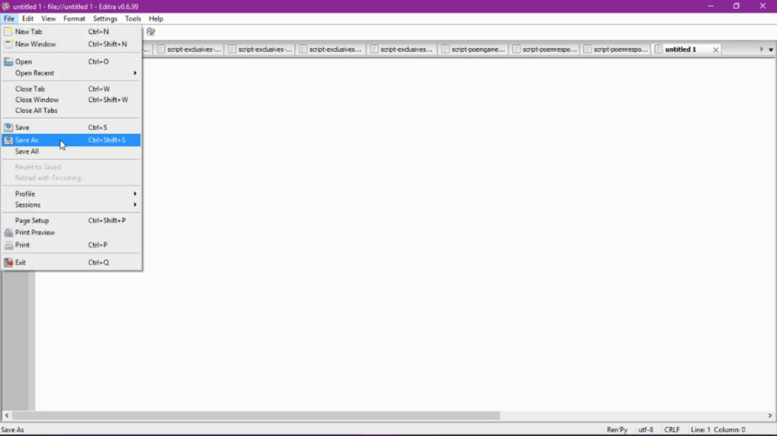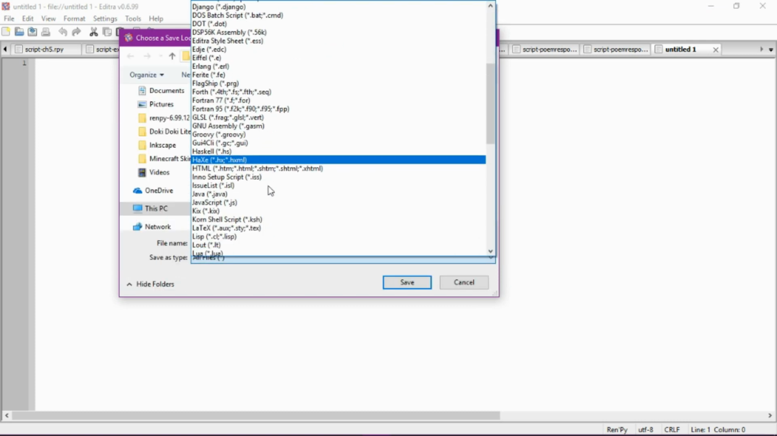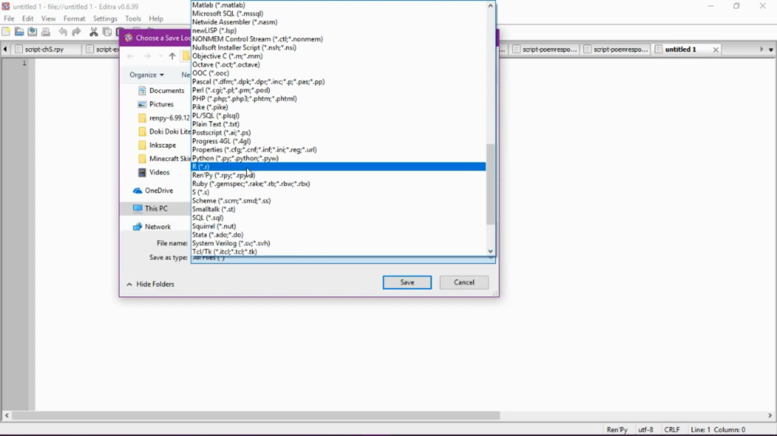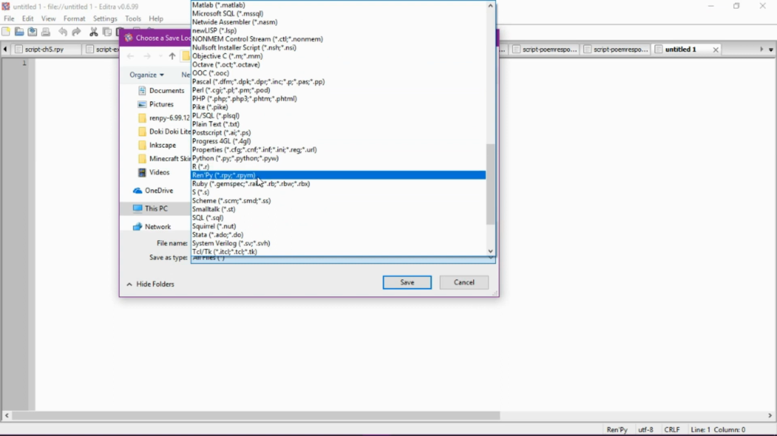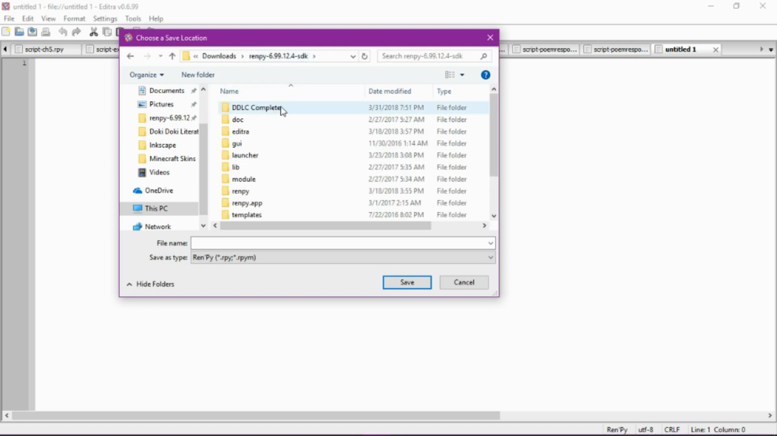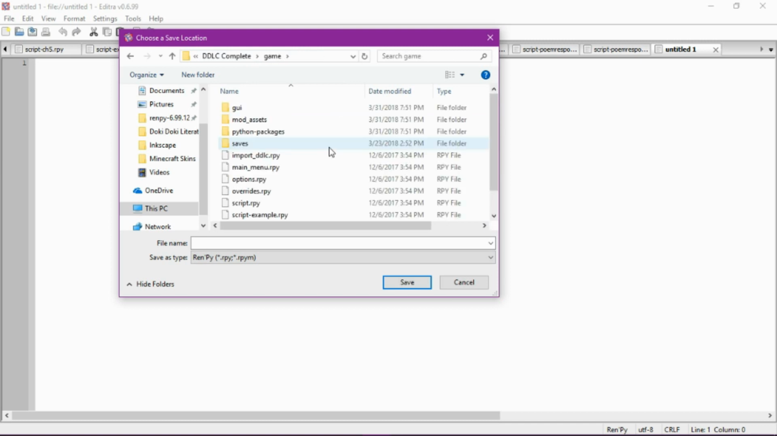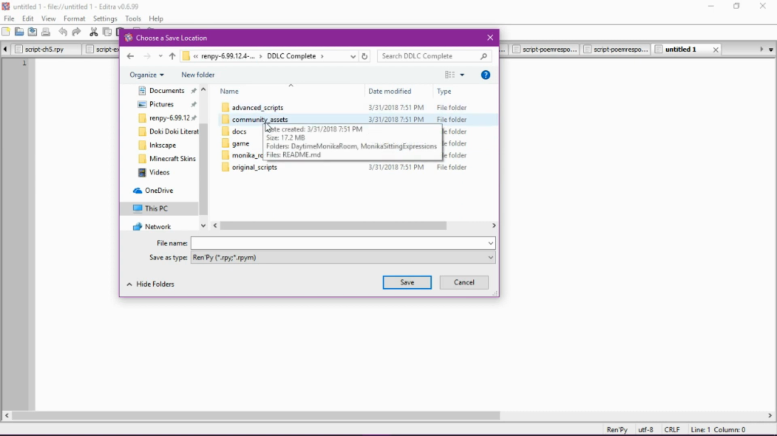When you go to save it though, it's very important that you save it as a renpy file. So if you scroll down, you will see renpy here, .rpy or .rpym. It's very important that you do this, and when you're saving, go back into renpy, go into your mod, and save it into game. The mod template doesn't seem to be able to access things that are outside the game folder. So if you see, there's a lot of files outside of here, again, scripts, community assets, and then these two, which probably won't be important in your final mod.